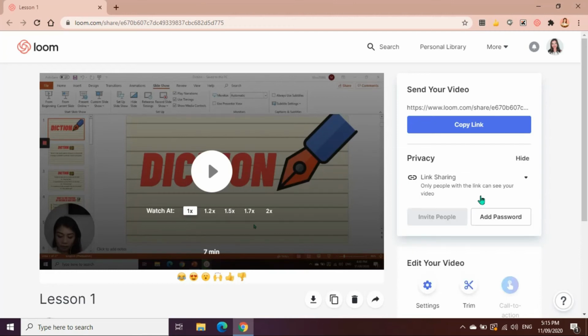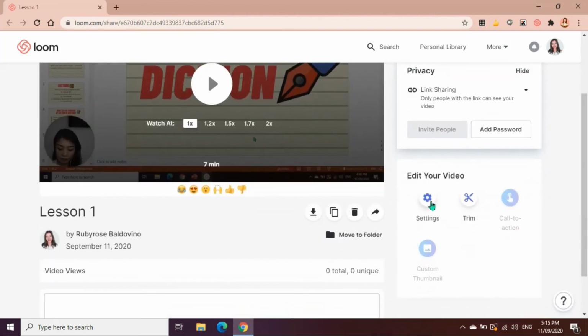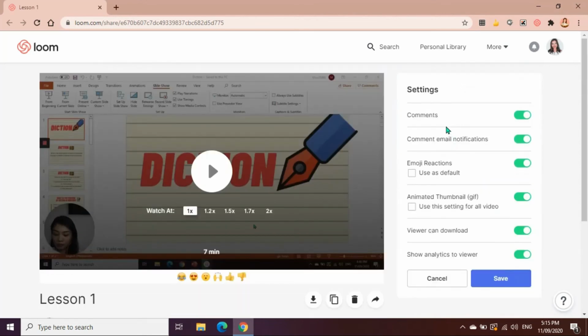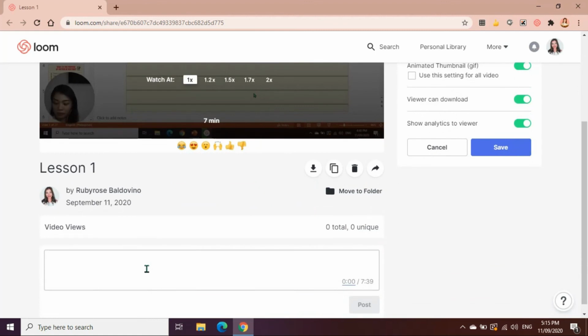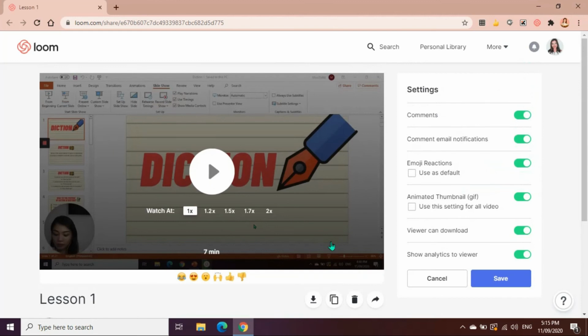Now, kapag sinend nyo yung video nyo by copying the link, pag inopen to ng mga bata, they will be directed to this page as well. So, meron tayo ditong settings. Let's click the settings. Now here, meron tayong comments. Kapag na-direct ang bata dito sa page na to, they can add comments. Dito siya sa portion na ito. So they can type in any comments and post it here. So if you don't want the students to write any comments, then you could disable this function.